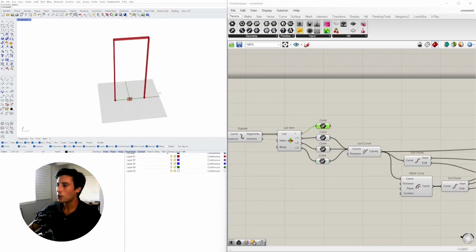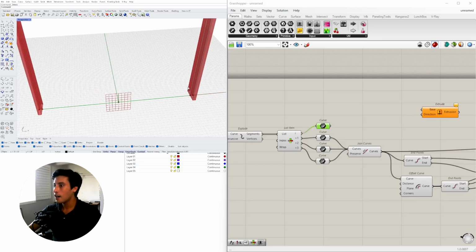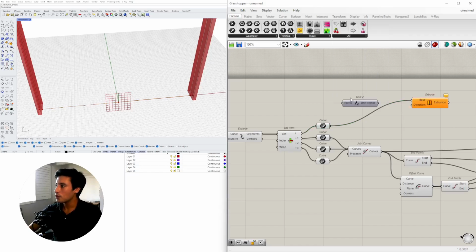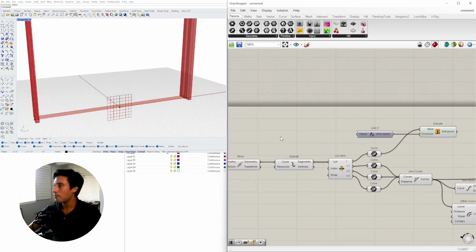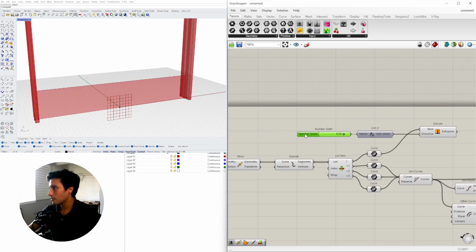So we'll start with the bottom part. We'll go to Extrude. This bottom line segment up by a certain amount. We'll extrude this curve, plug that into the base. Then we'll go to Unit Z. Now we can plug this into Unit Z and extrude it by a certain amount. So we'll go to 8.50. Cool.